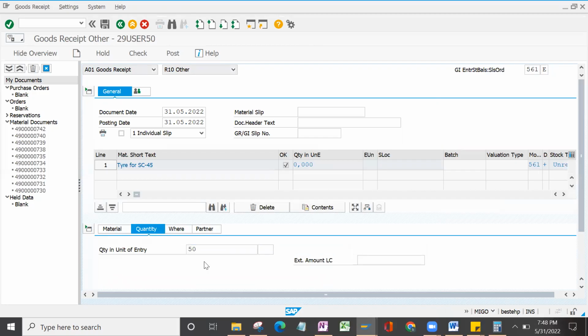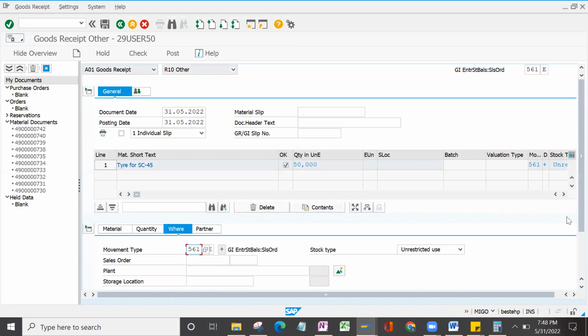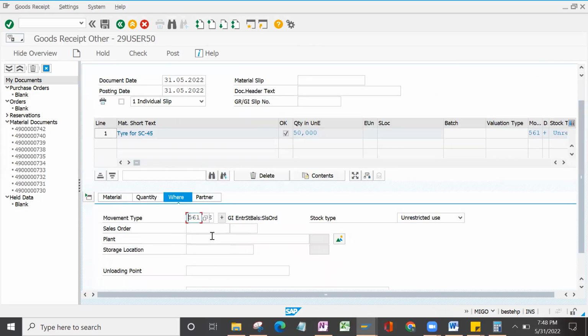Some 50 tires I require, and then where. So if you see here, system is asking you to enter the sales order. Have you observed? Sales order. Previously, when you were adding the stock with only 561, that time there was no need of entering your sales order. But here you are keeping the E. This is the special stock which is related to your sales order. So you have to keep the sales order.